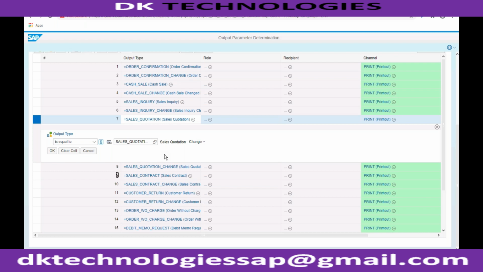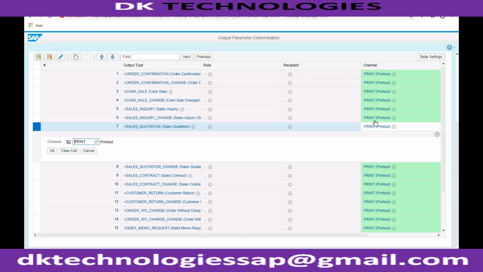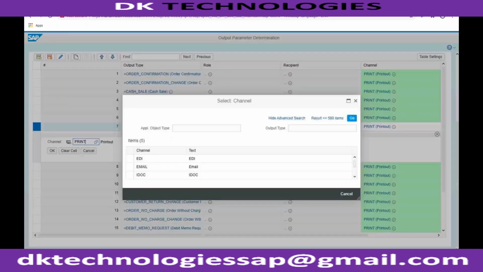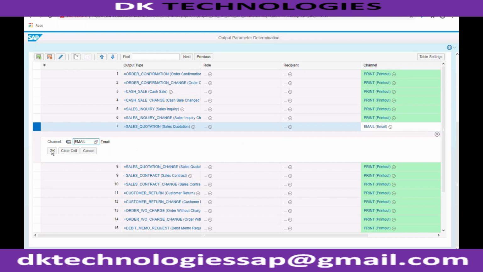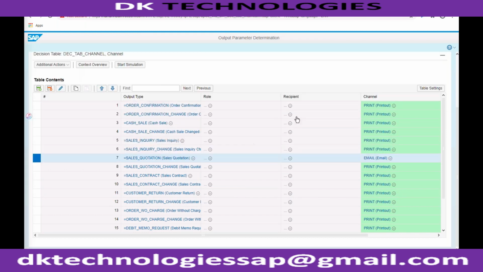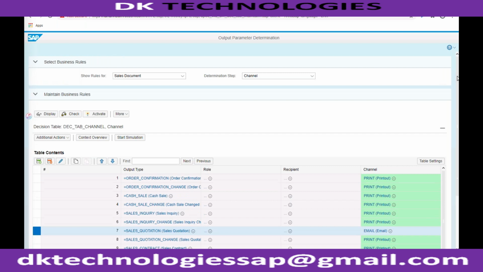So what I'm trying to do here is, this is fine. This is change. Let me click on this. Yeah. So here you will be able to change it. So I want to change this to email. Okay. So now what will happen? For this particular sales quotation, the system will be generating the email. So instead of printer settings, I need to tell the system the email settings.